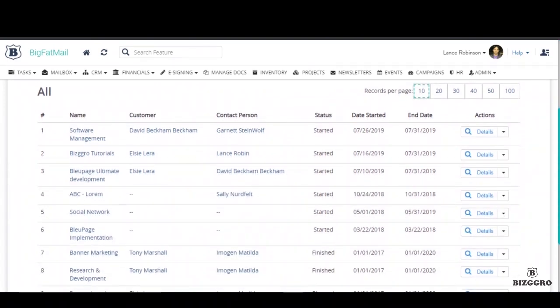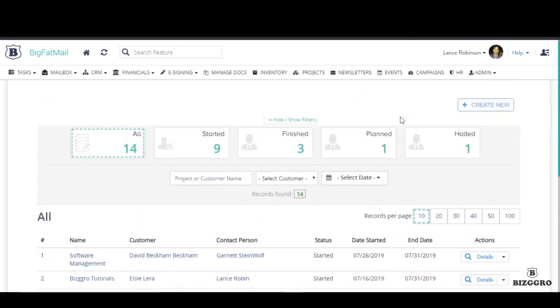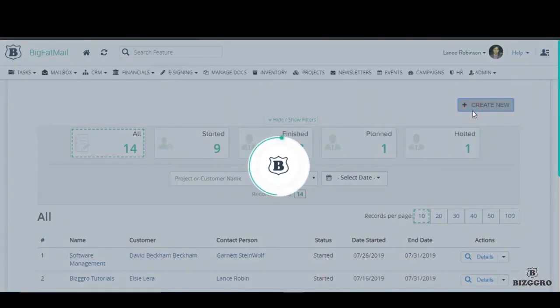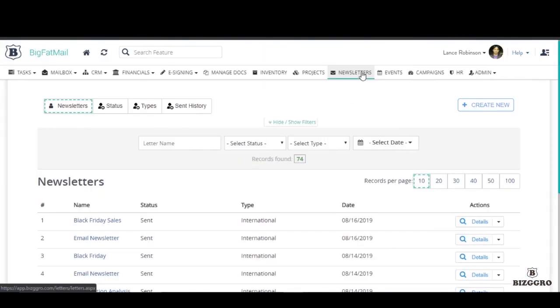So you see right here all of the projects we're working on. We can sort them under the following tabs: Started, Finished, Planned, and Halted. Those are self-explanatory headings, so I'm sure you already know what they mean. To create a new project, hit the Create New button like before, and then you can fill in all the necessary details. Up next is the Newsletter tab. The Newsletter tab has 4 menu items that we will look at one after the other.